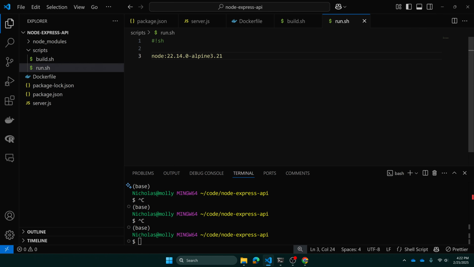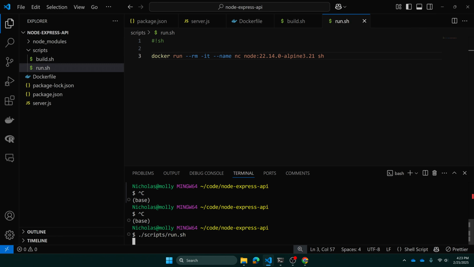So I'm first going to make a docker run command, and I'm going to do --rm and -it and --name, and I'm going to give it the name of nc for node container. I'll use that image, and I will run the sh command. So let's see how that goes. We'll do /scripts/run.sh, and we get a shell, which is good.